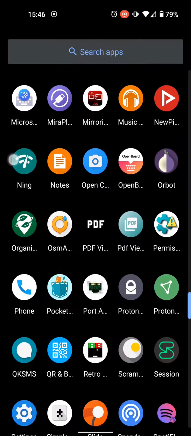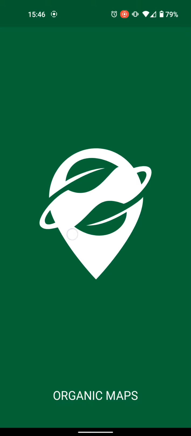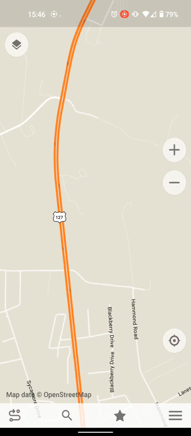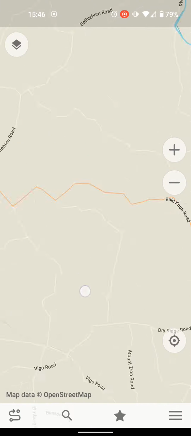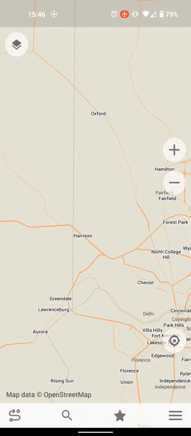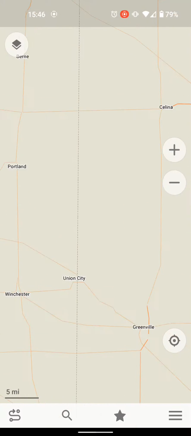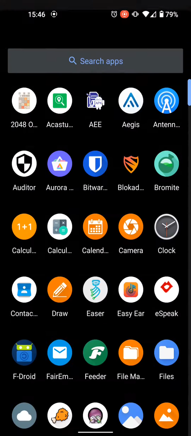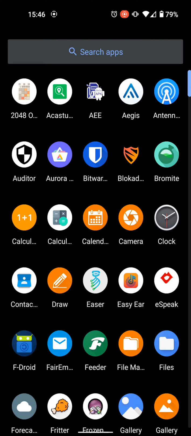One really good maps app that I use is Organic Maps. It works really well as far as just mapping and navigating. It does have turn-by-turn navigation. And if you have a speech synthesis program on your phone, you can get turn-by-turn voice navigation on there.